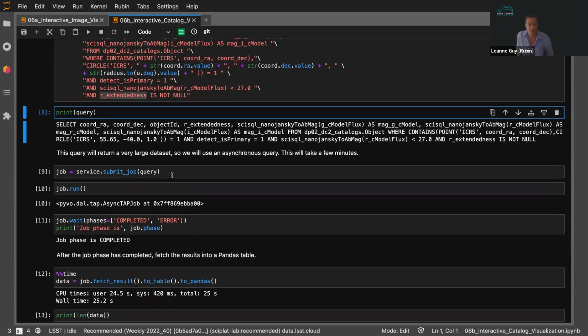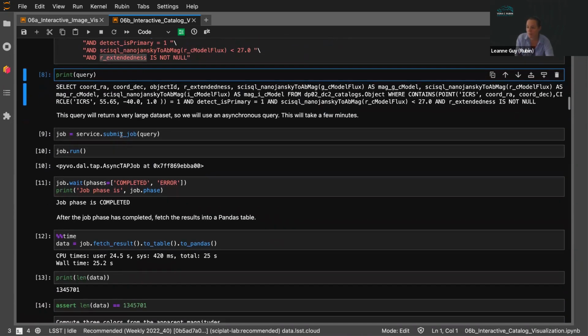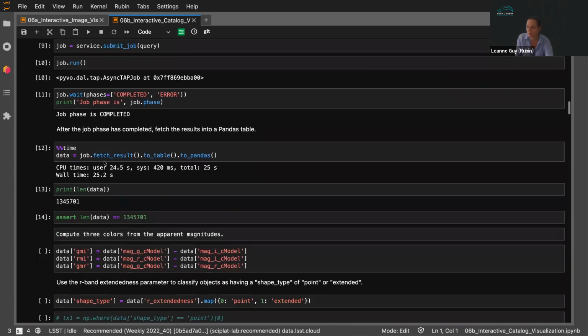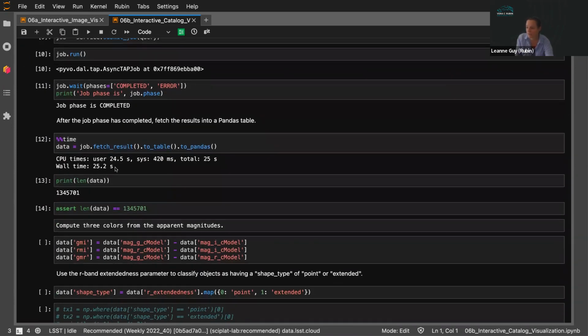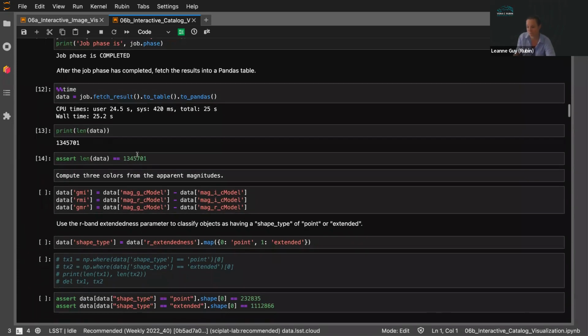Because this will return a very large data set of 1.3 million objects, we run this as an asynchronous query. This has been covered in another tutorial. I think it's the introduction to TAP or the introduction to ADQL. It can take a few minutes. So I pre-run this. I submit the job, I run the job, I wait till it's complete. It took 25 seconds, and I get back a data set of 1.3 million objects.